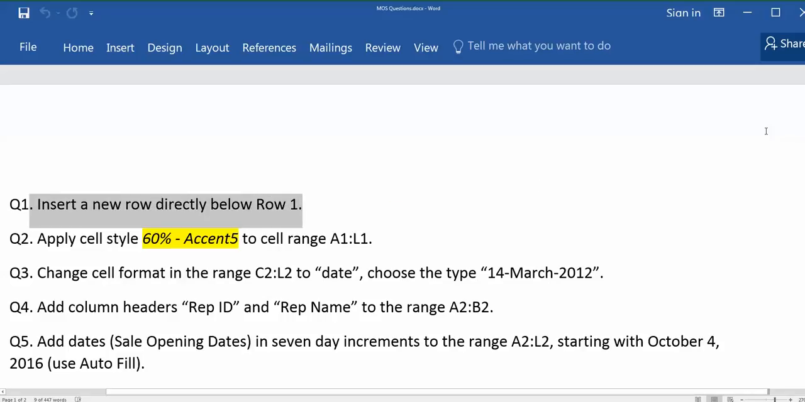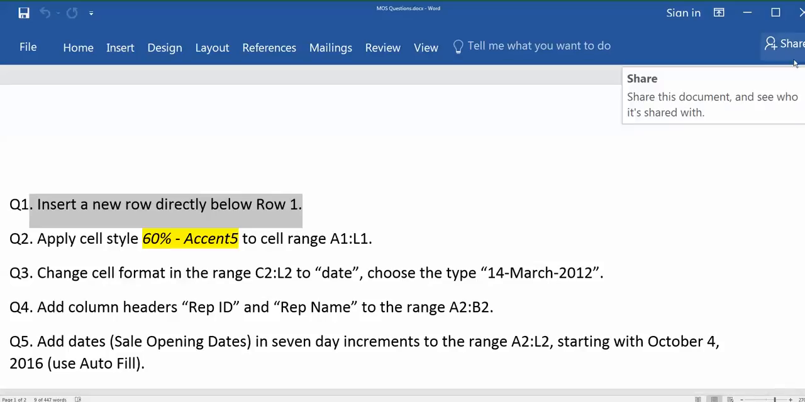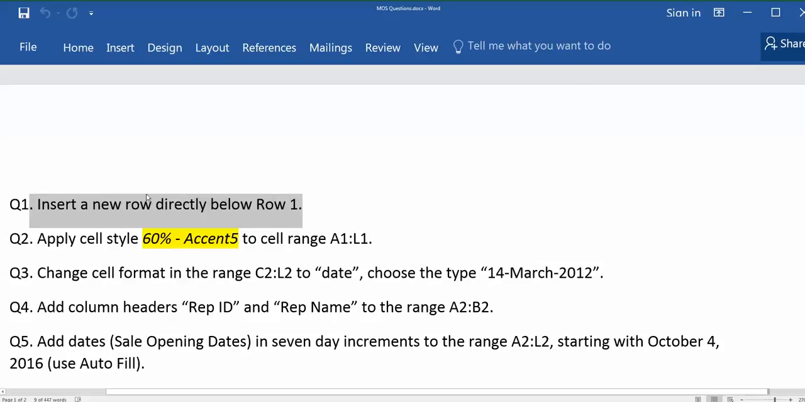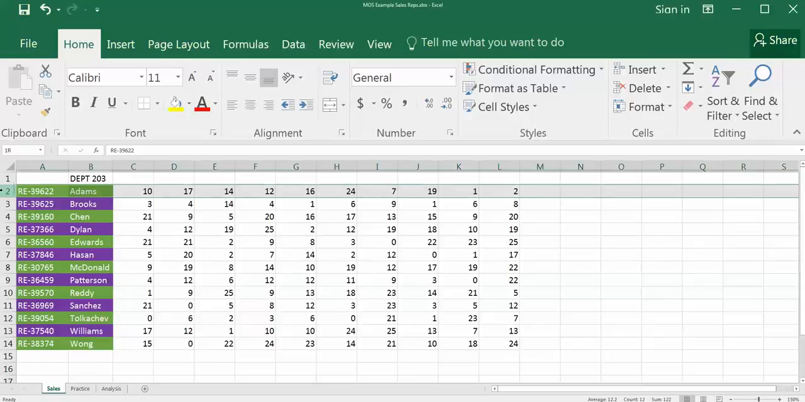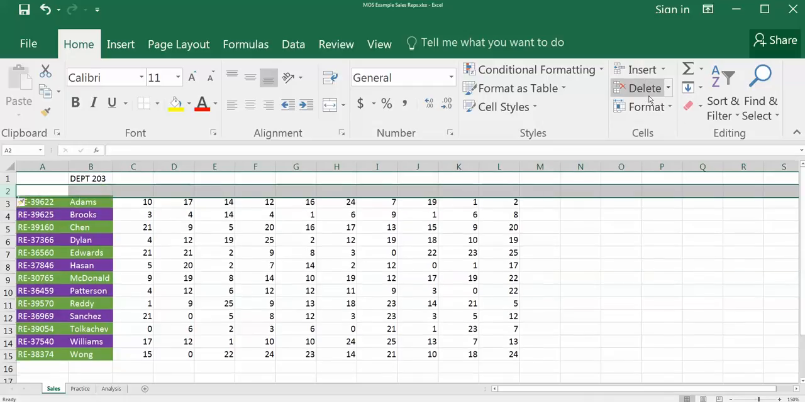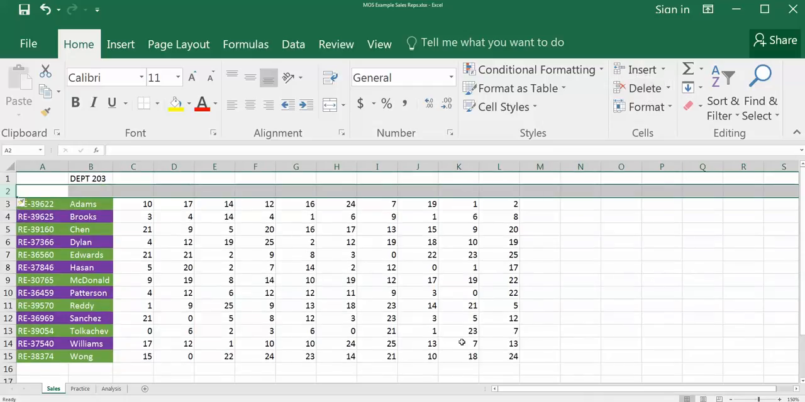And what this question does, it reminds you that by default, a new row is inserted above the row that you select. So to insert a row below row 1, you actually have to insert it above row 2, which we select here. Go to Insert, and then Insert Sheet Rows. Okay, this is question 1.